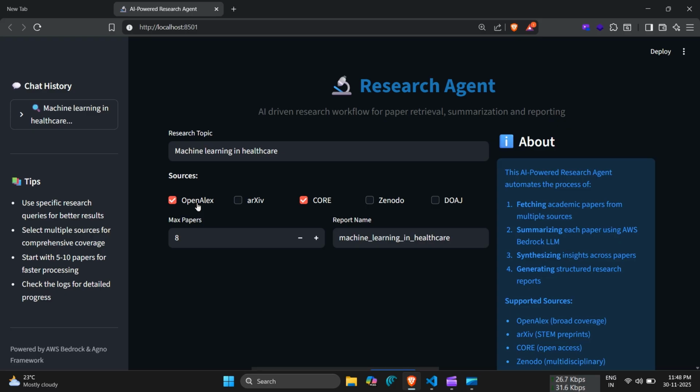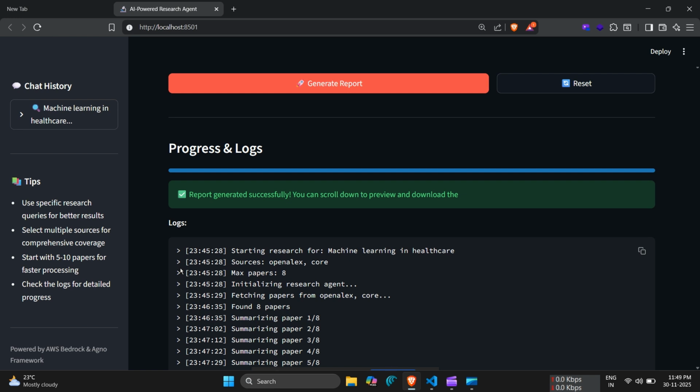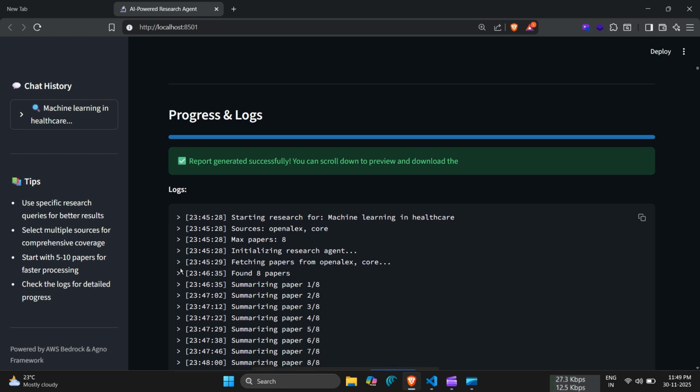If you want comprehensive coverage, that might be a collaboration of multiple sources, you can select more than two or more than three paper sources, and always start with 5 to 10 papers for post processing, which will be better when we are selecting these. And we need to check the log for data, which helps to understand the flow, or what current process is going on.